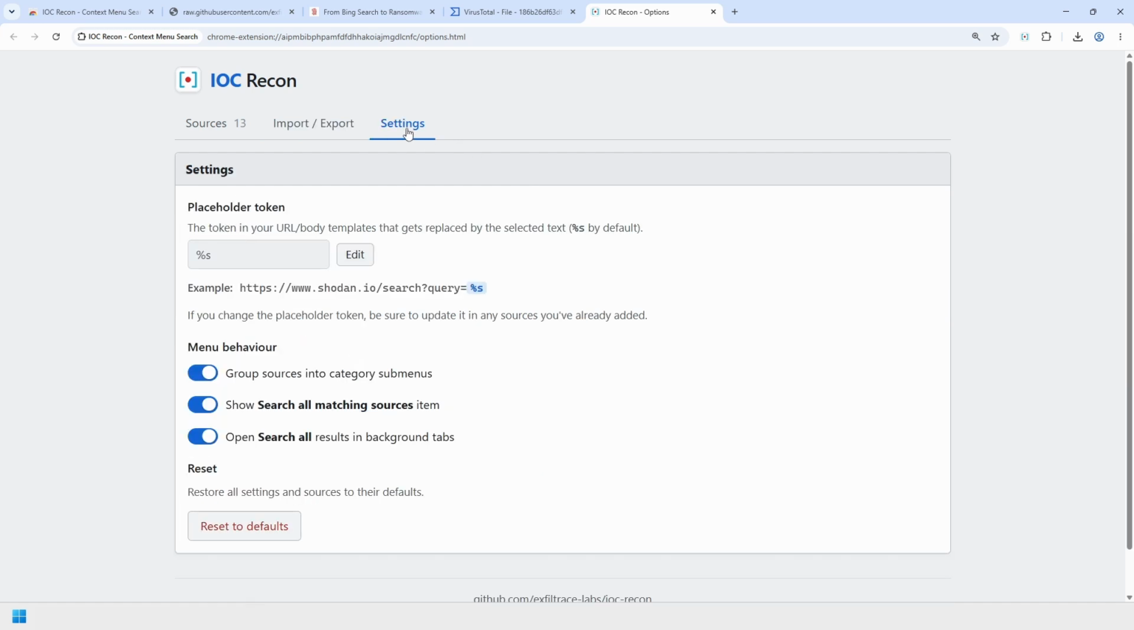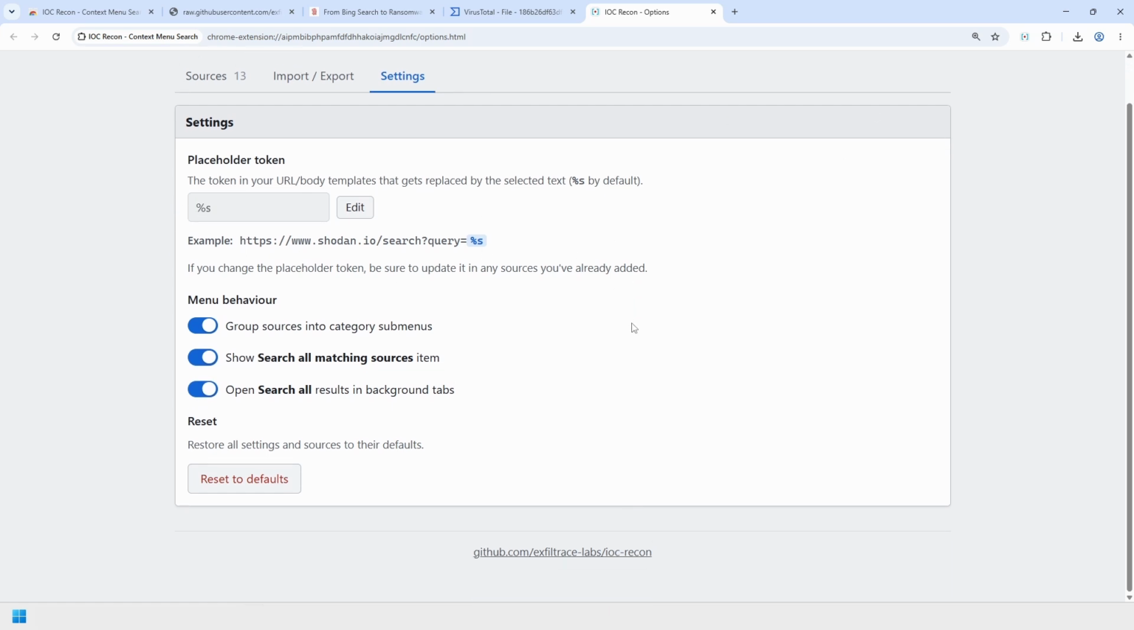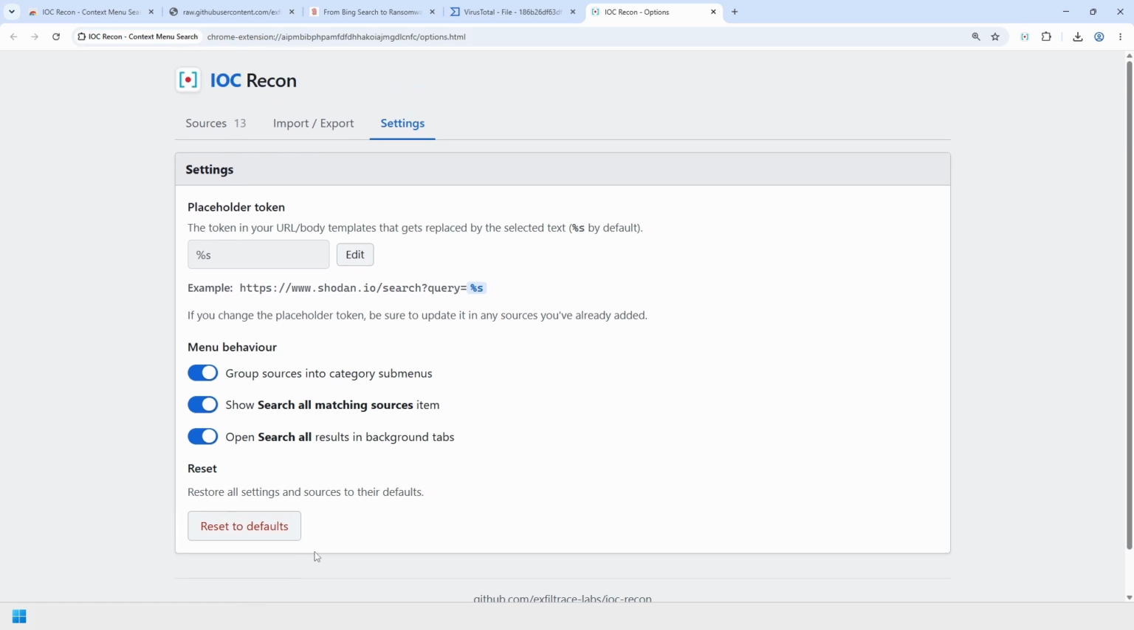We also have settings here, so this is where we can change what that placeholder is, right? By default, it's just going to be %s, but we can make this anything we want. If I want to just throw in something like sample here, now I have to include that in all of the different sources that I create, right? So there might be cases where you want to change the %s for some reason, but that's just the default behavior there. We also have some menu behavior, right? Just how the extension actually works. We can reset to defaults. And that's pretty much it, right?